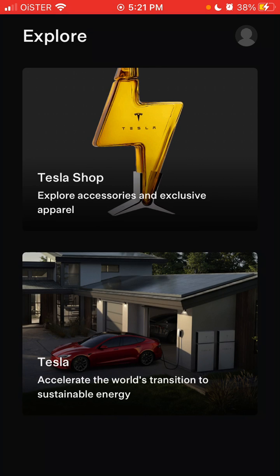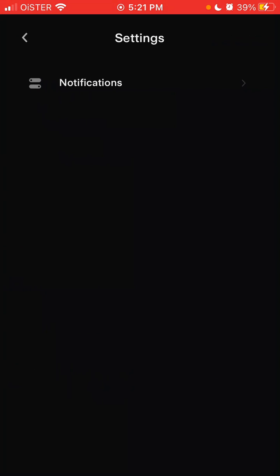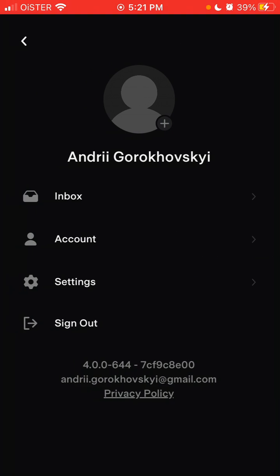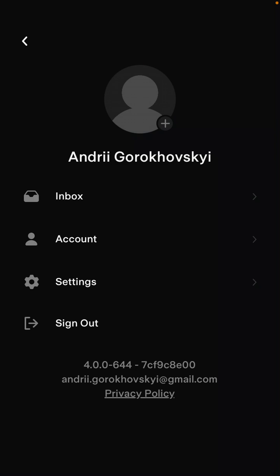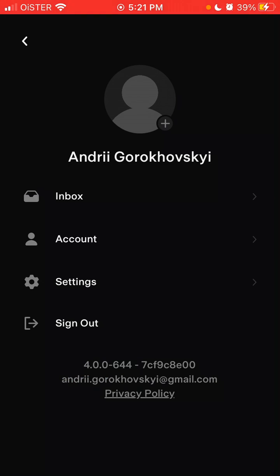And there you have it. Now you're inside of the Tesla app. So now you have your settings, you have your account, you have your inbox, and that's that. And here you can also add some profile pictures.